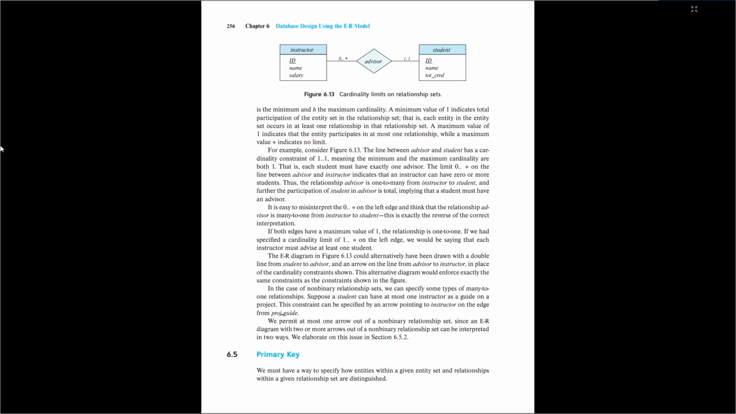Chapter 6 Database Design Using the E-R Model. Instructor (ID, name, salary), student (ID, name, tot_cred), advisor. Figure 6.13 Cardinality limits on relationship sets. l is the minimum and h the maximum cardinality. A minimum value of 1 indicates total participation of the entity set in the relationship set, that is, each entity in the entity set occurs in at least one relationship in that relationship set.